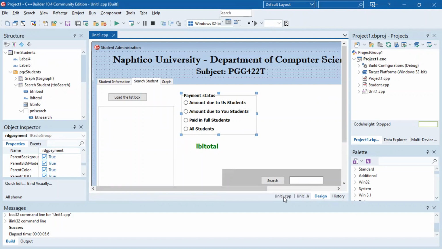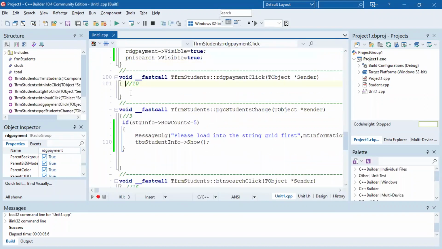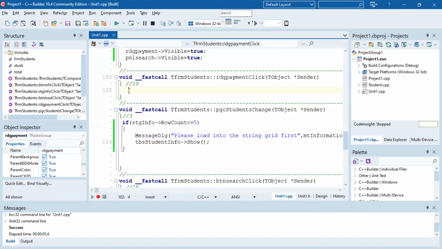Okay. So how are we going to do this? Hey, what happened? Okay, this is where we are supposed to code. So guys, because here we have index, we have to know the index that the user has selected, right? So we know index 1, it's amount due to us. Index number 2, it's amount due to you. Okay. So we'll just get the index.